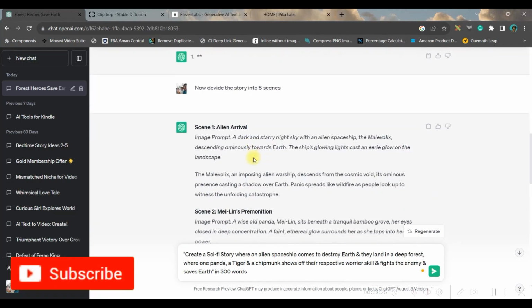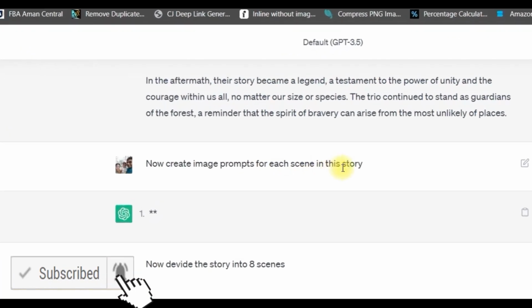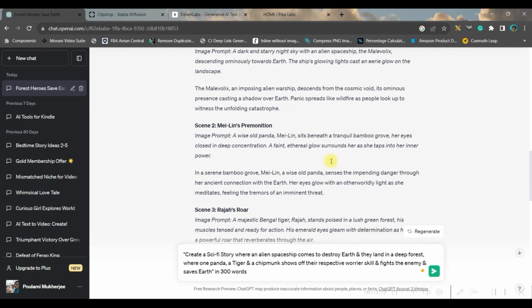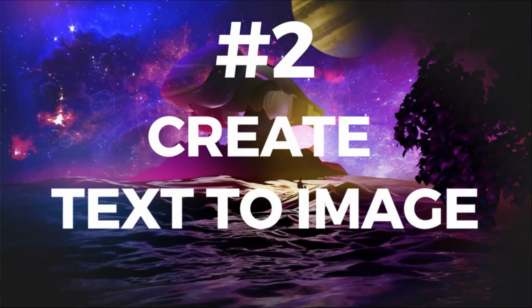And then my second command was, now create image prompt for each scene in the story. And likewise, I have got 8 such scenes and their prompts for creating the image. So now we will go to the next part. My second part is the images.